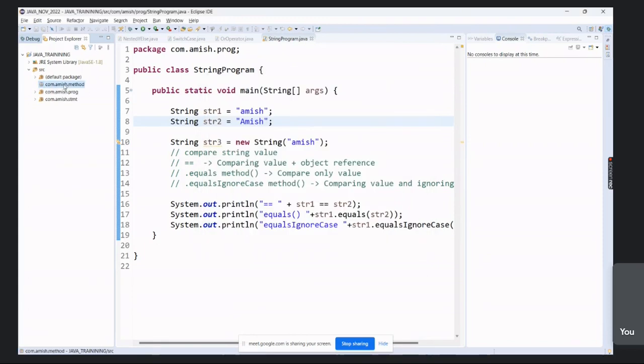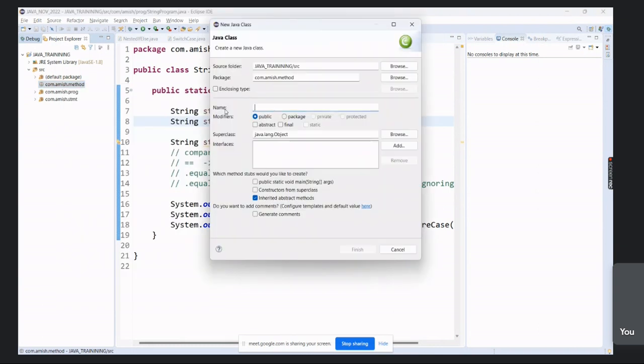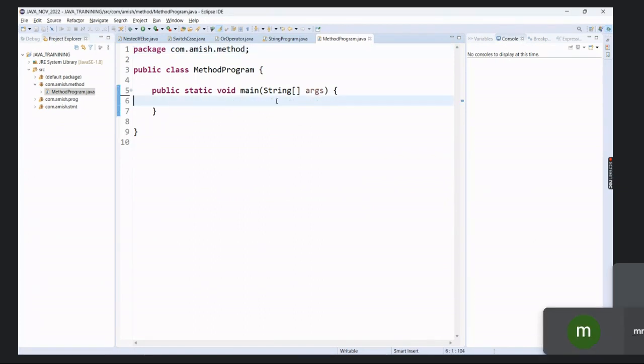Finish. They have created this one. Let me right click on this one, class, method program. So before going to write the program, first we'll see what is this method and everything. So let me open this paint here.